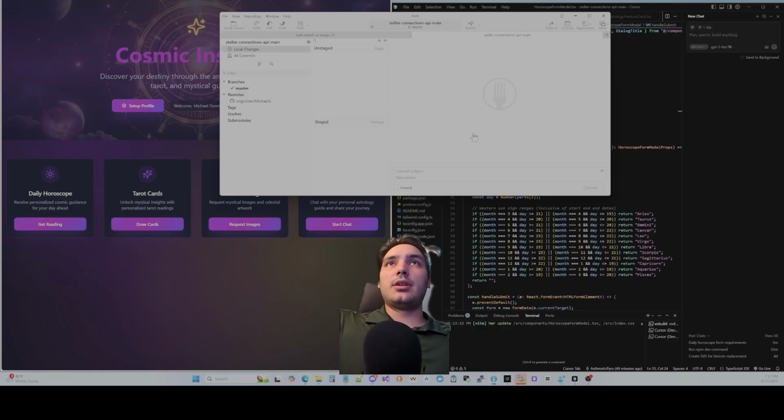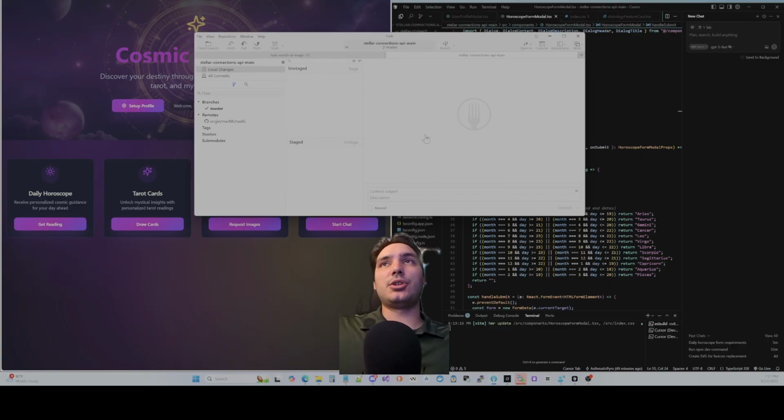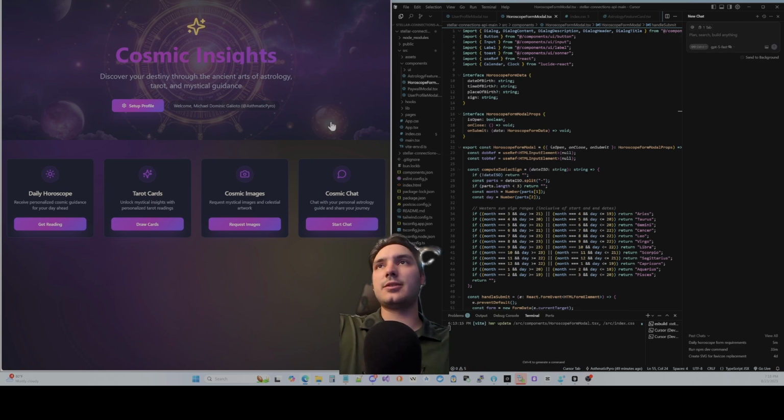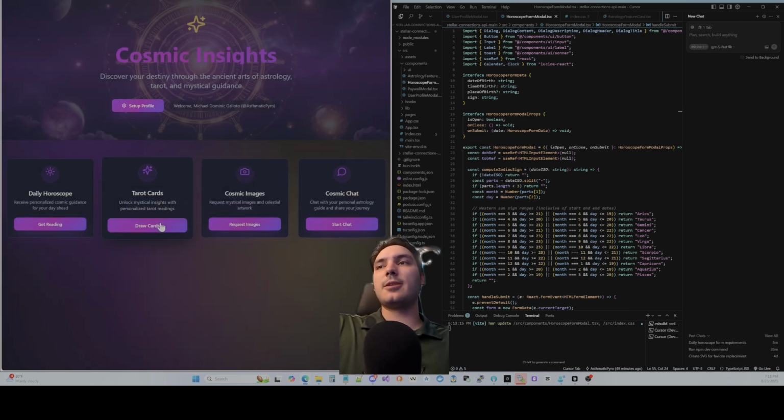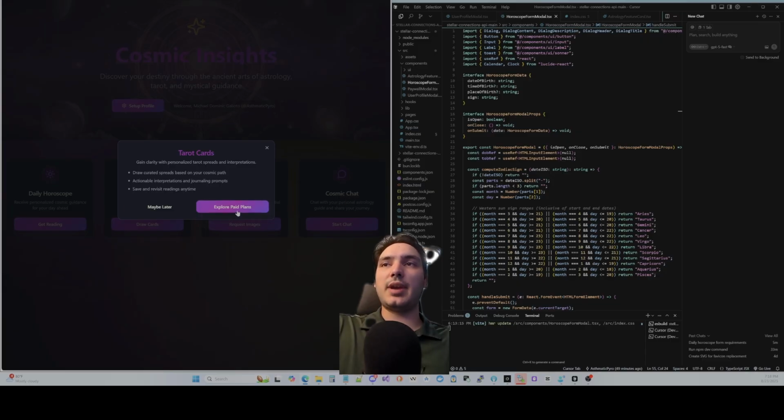So I have this tool here, and this basically helps push and pull on GitHub. Okay, if you don't know pushes and pulls on repositories and saving your effort and workflow, then leave a comment below and I will make a video about that. But I will be pulling this up just so you know what it is. So tarot cards, draw cards, maybe later, that's fine. This works, right? And then I need this button, explore paid plans, to do something.